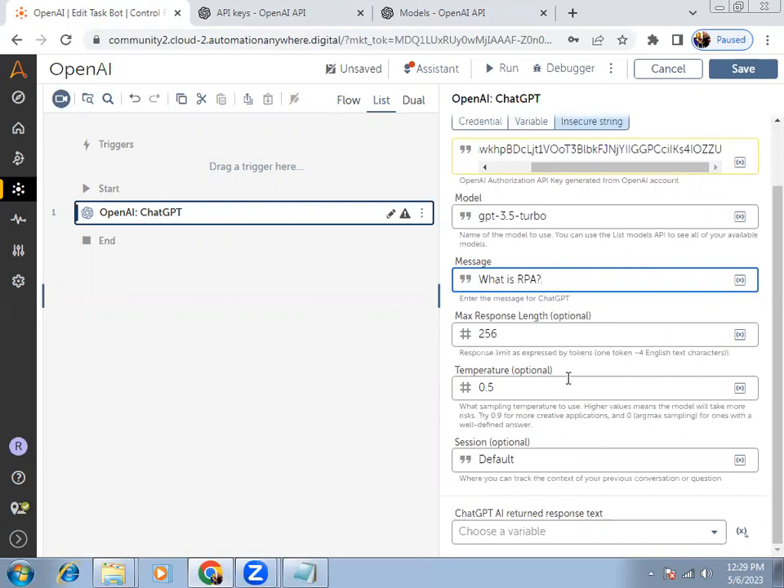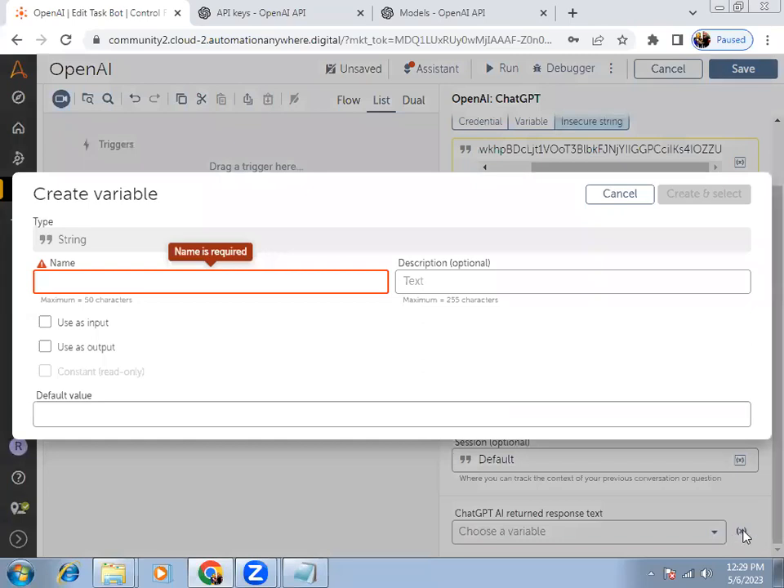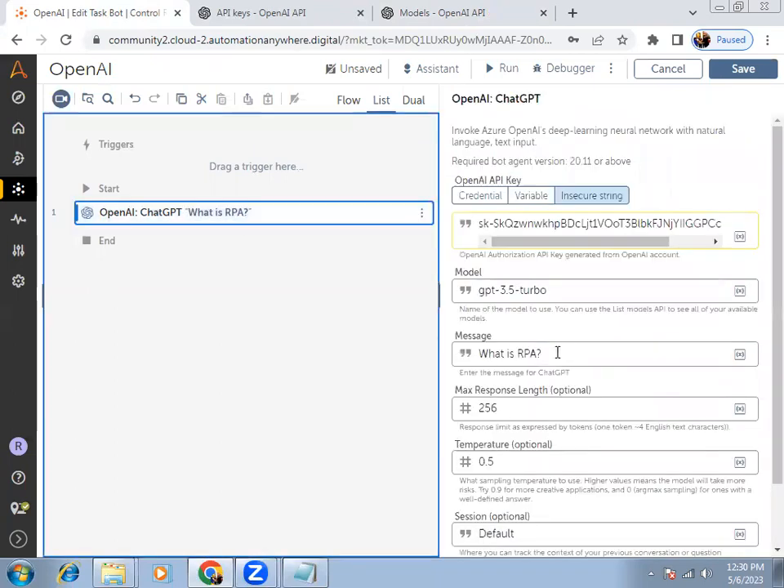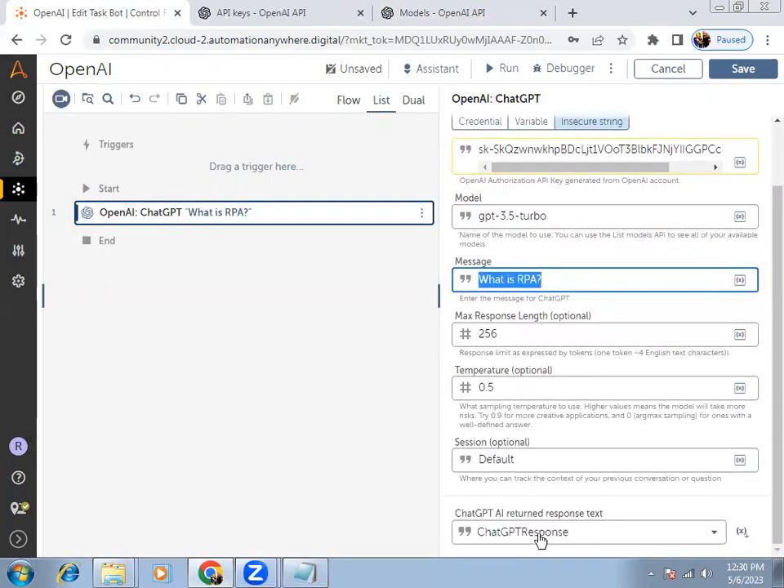It will return a response, right? Once it returns the answer, I have to store it into some variable. So for that we have to create one variable. Just click on the cross, and it will return in string format, right? So you have to create a response variable. I will say ChatGPT response. Create and select. So this code is ready. We are asking a question, and it will return our answer and store it into this string type variable.